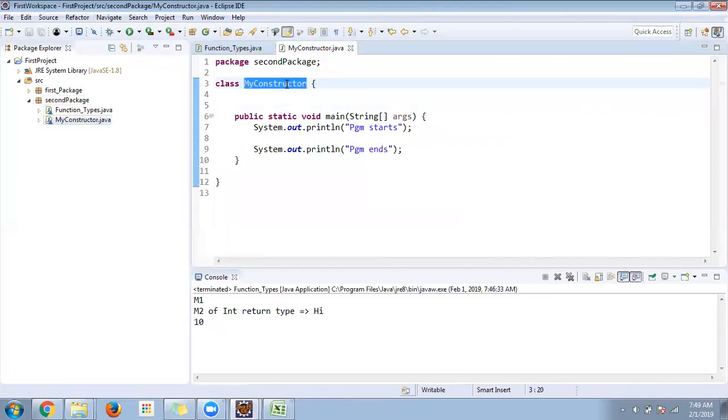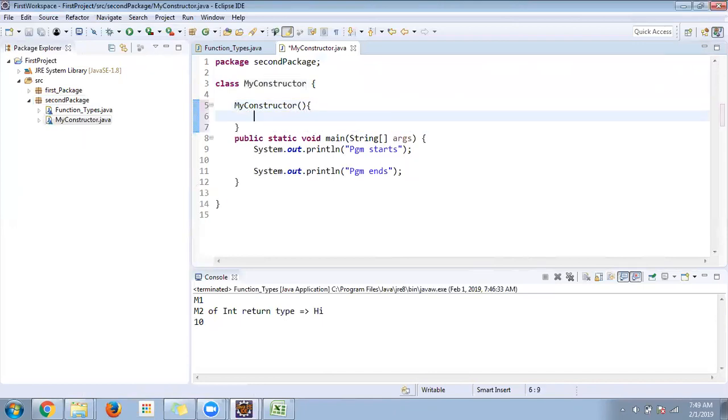Okay. So now how a constructor will be written, so simple. The constructor will have the name as my class name. Then System.out.println: default constructor. Okay. This is how we used to write it. So here the constructor does not have an argument.